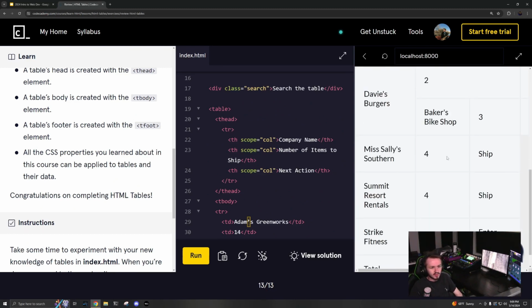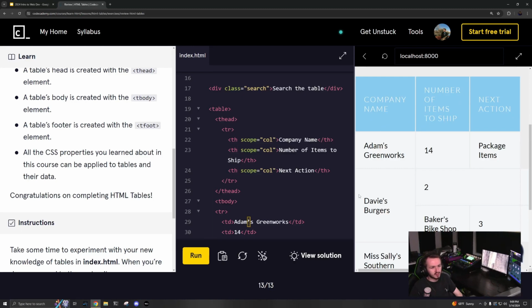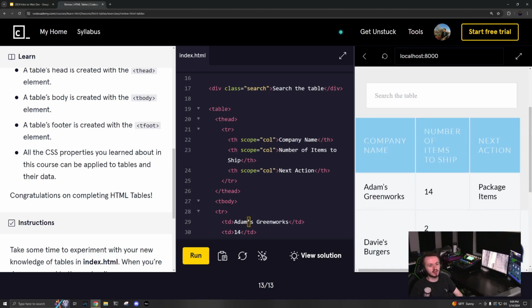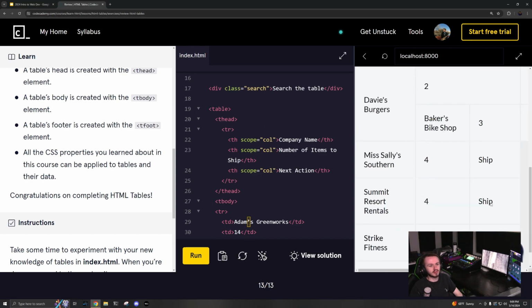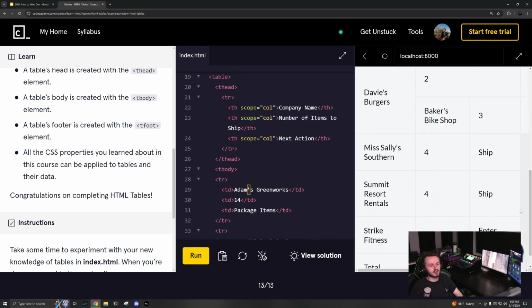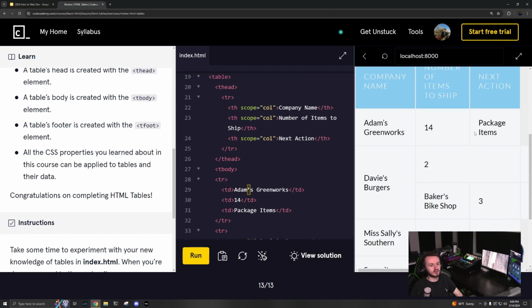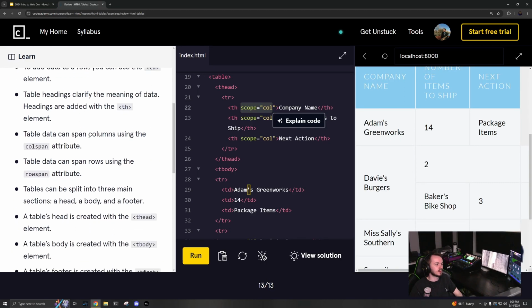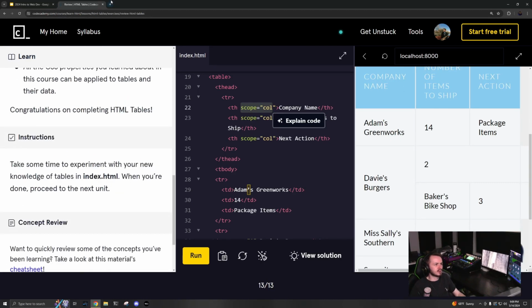Anyway, so you've got your tables. You've got colspan, rowspan. It's pretty simple. You've got your table header, you've got your table footer, and then you've got your table data. And you've got your scopes, which I really forget the reason why you do that.